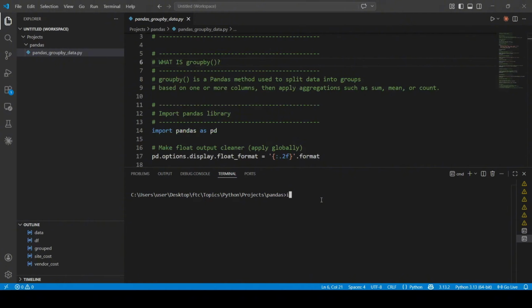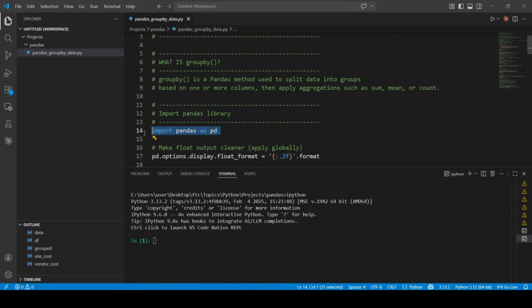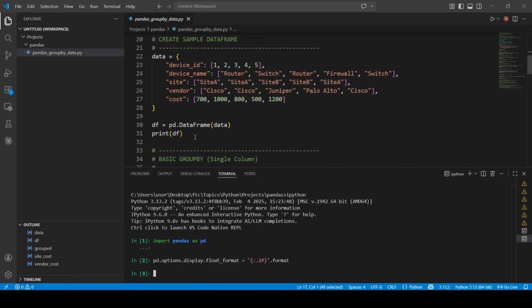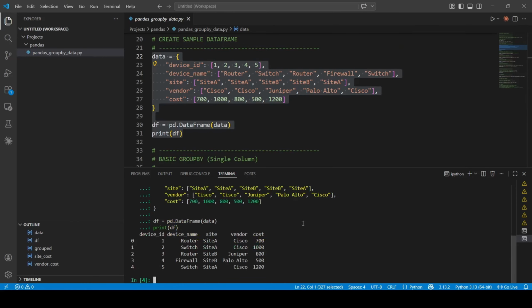Okay, let me go into IPython and I'm going to import pandas as pd. And here I'm just making sure that the floating point numbers only have 2 decimal values, and I'm applying it globally. So let's create a data frame and print it. Yeah, so now we have the data frame.